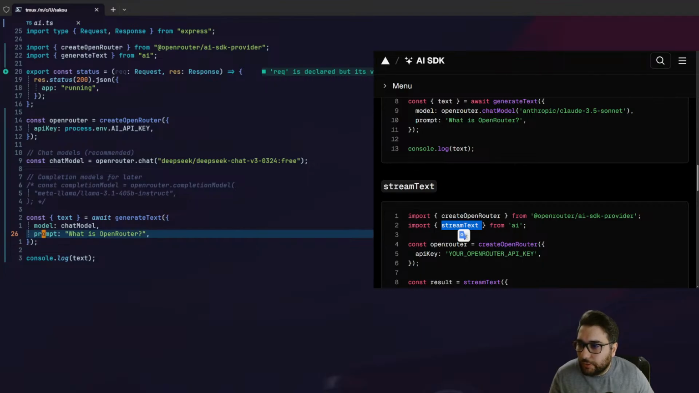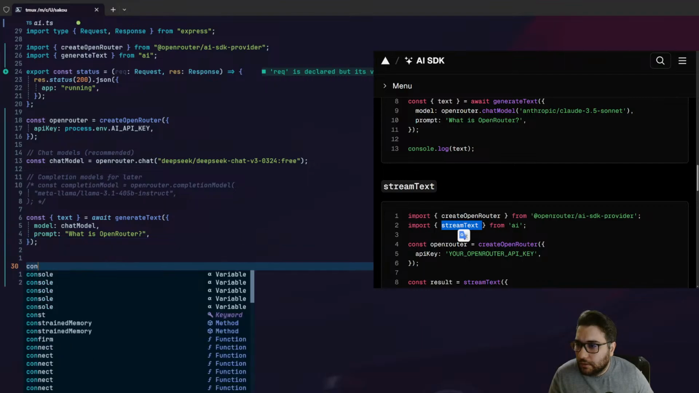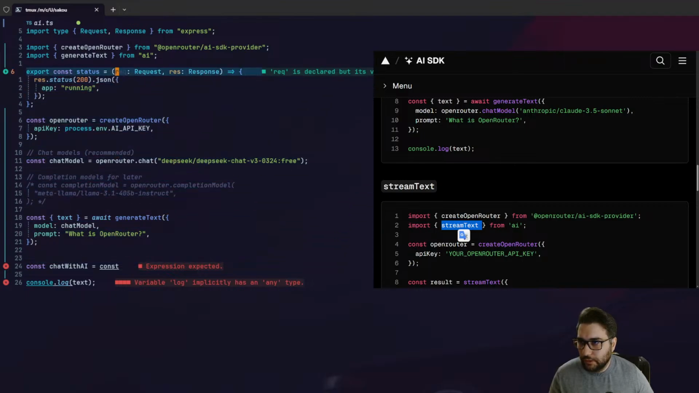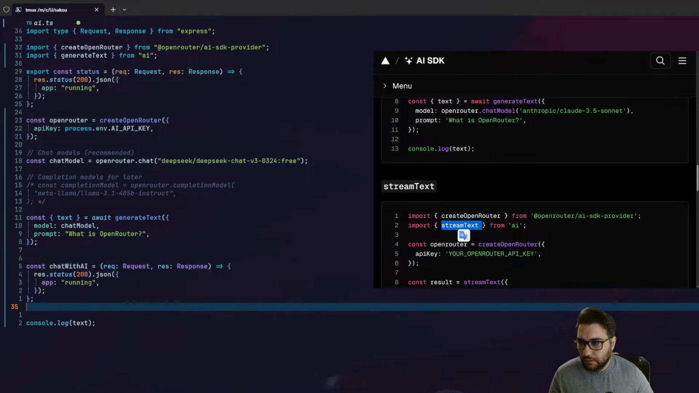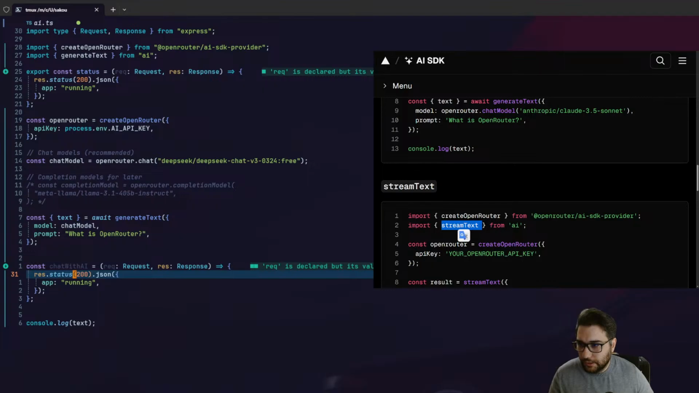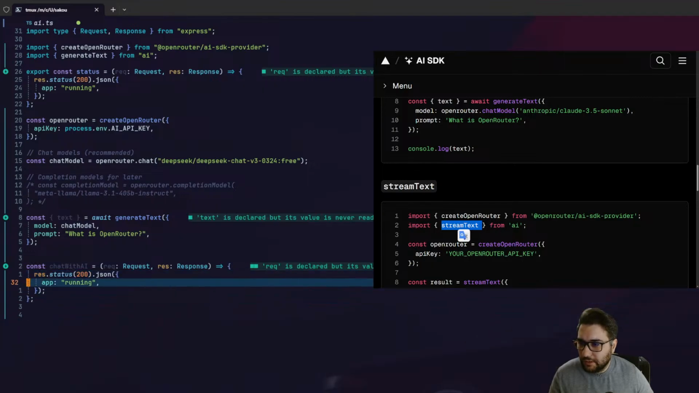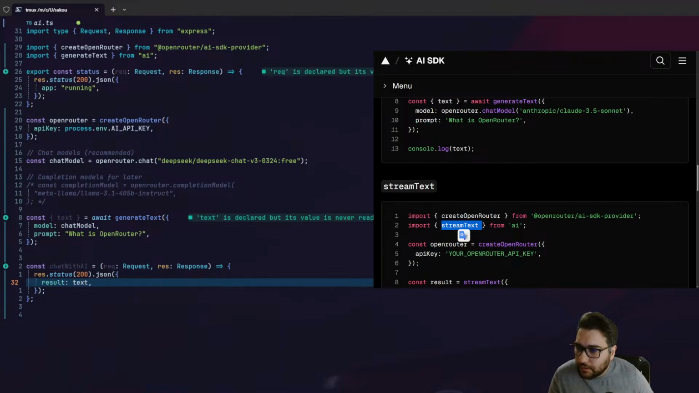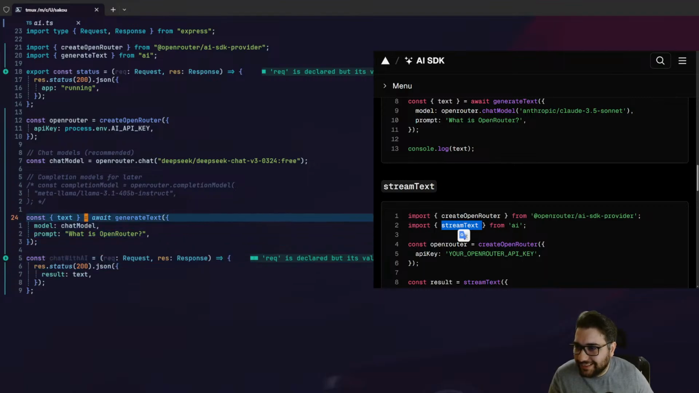Let's call it what is OpenRouter. That's what we did. We need, by the way, to choose like const. Let's do this as a chat with AI function, right? We will copy the full function here and just response.json, and this JSON will be just that text. Honestly, I don't care now. Result text. Hopefully that waits for that.